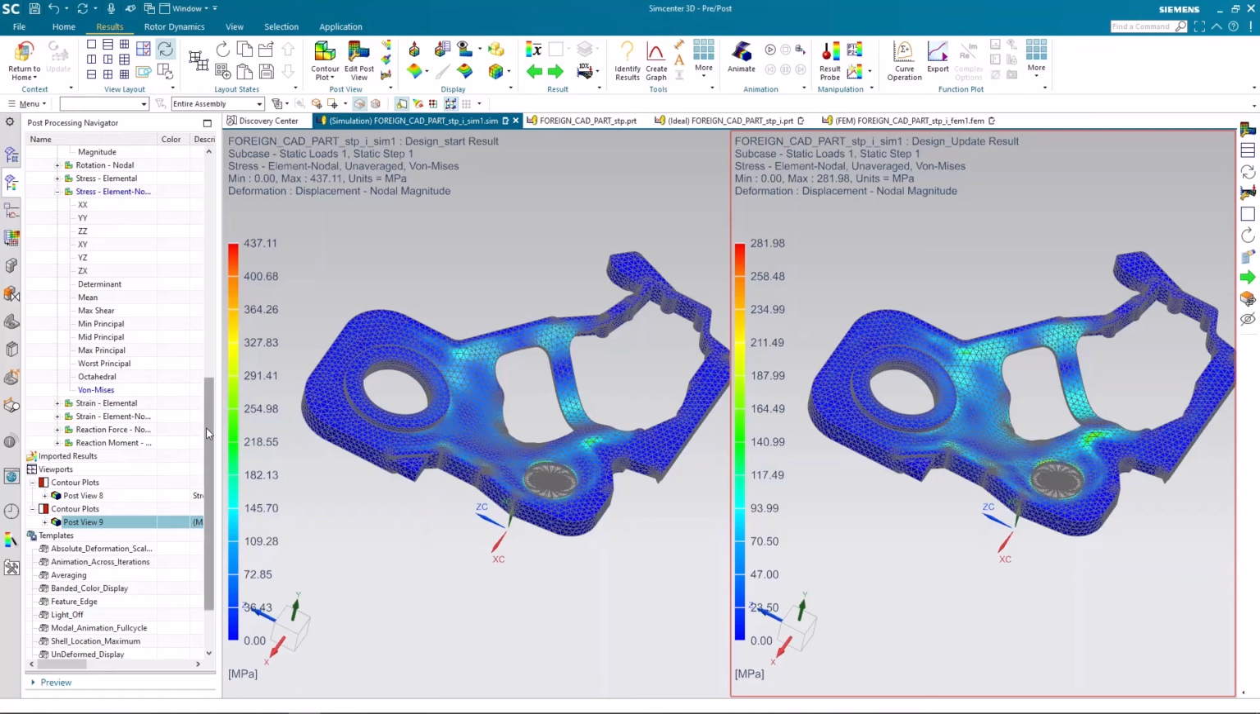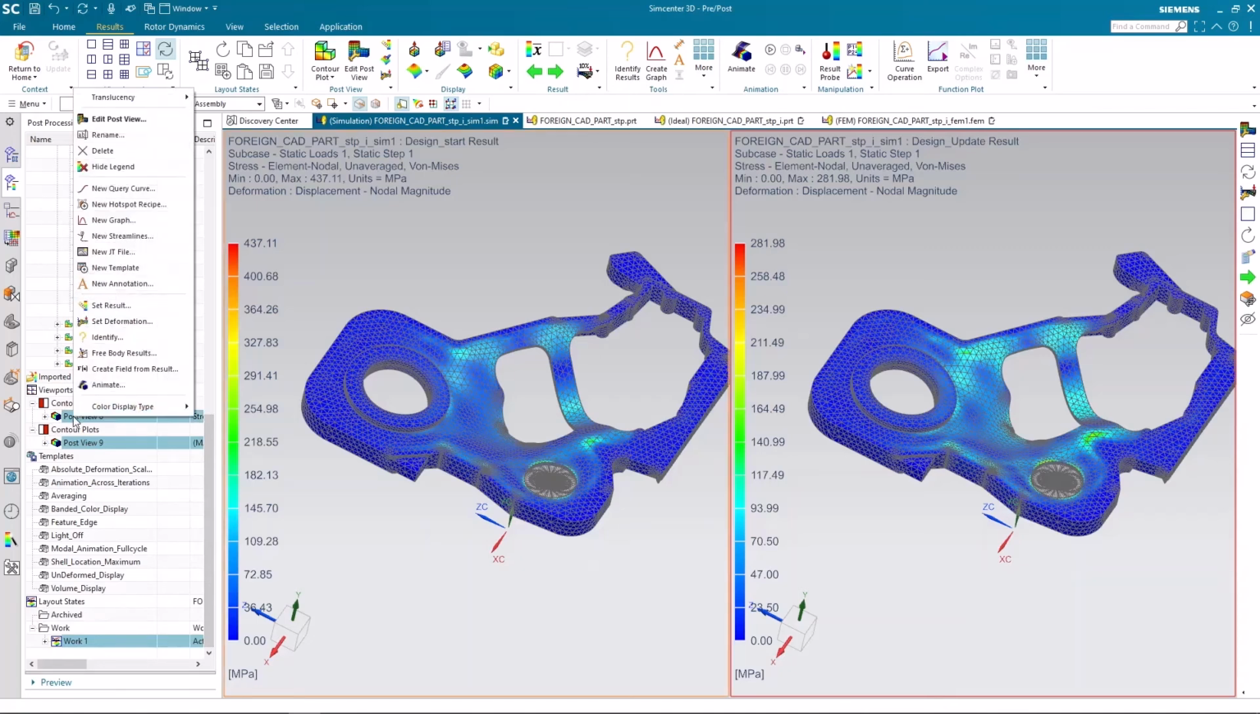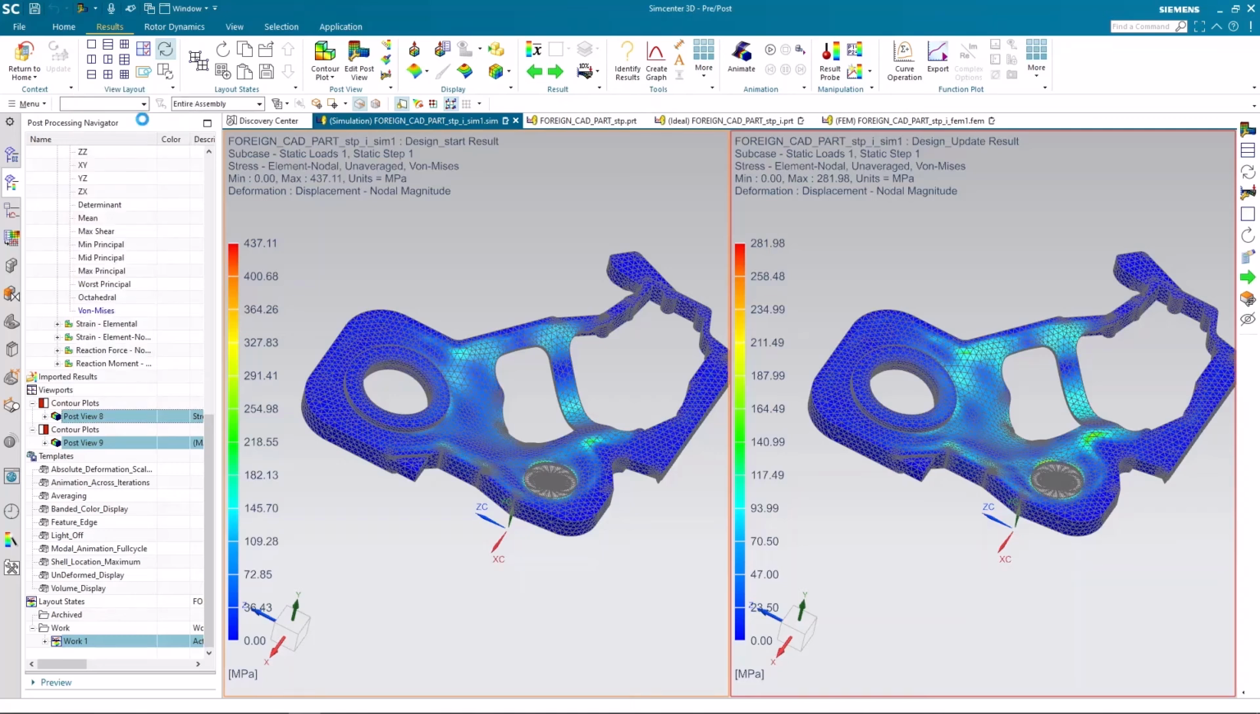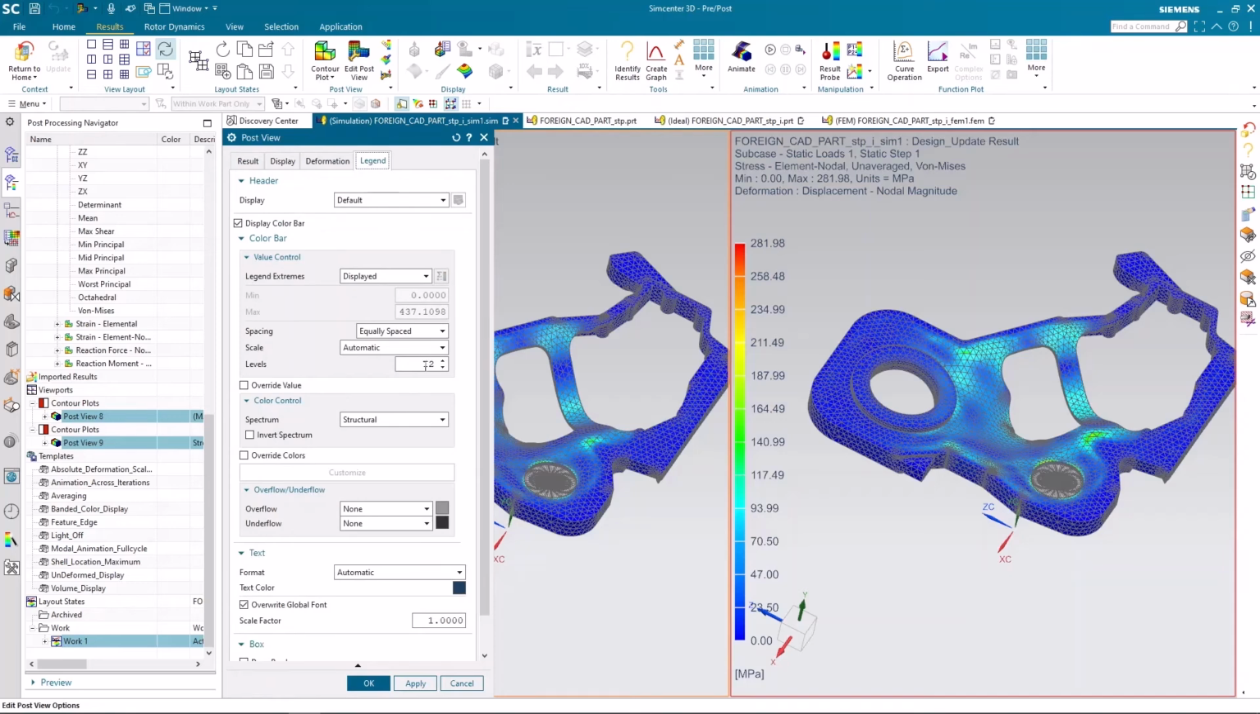For better visualization of the contour, let's add more stress levels. I need 20 levels of stress value, and I need to specify my maximum stress limit as about 150 for better visualization and for comparing the designs. It looks good to me.